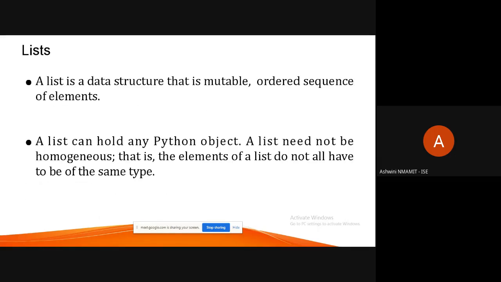First, what is a list? A list is a data structure that is mutable. What do you mean by mutable? That is changeable. And it is an ordered sequence of elements. And list can hold any Python object. When I say any Python object, it can be integers or characters, floating point numbers, any kind of objects can be inserted into a list. And a list need not be homogeneous. That is, the elements of a list do not all have to be the same type.